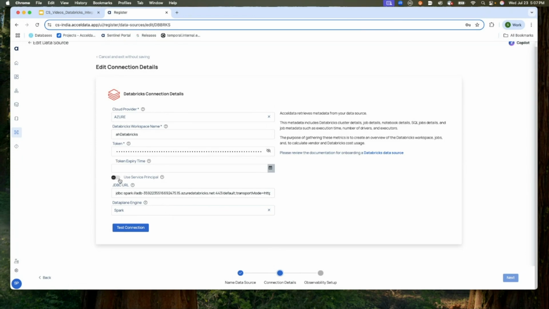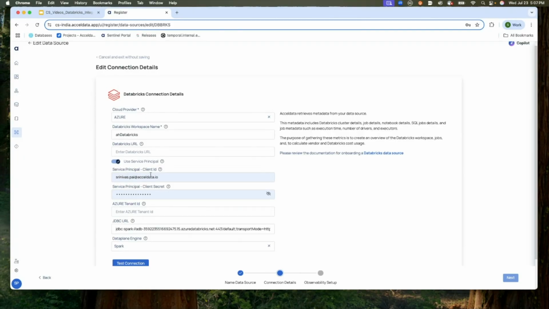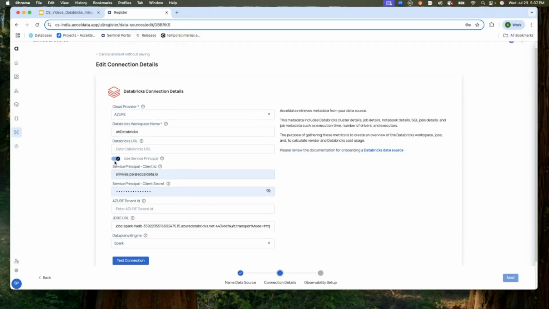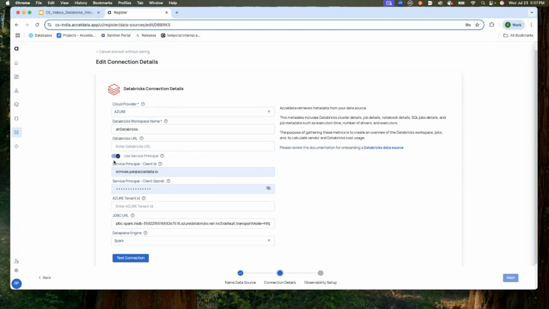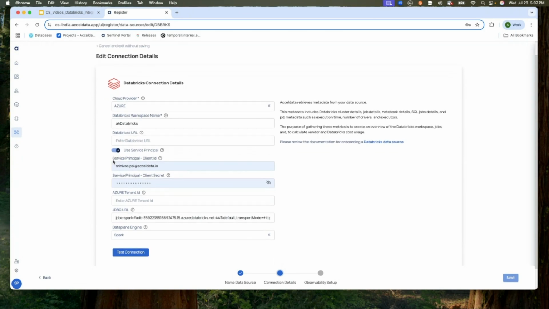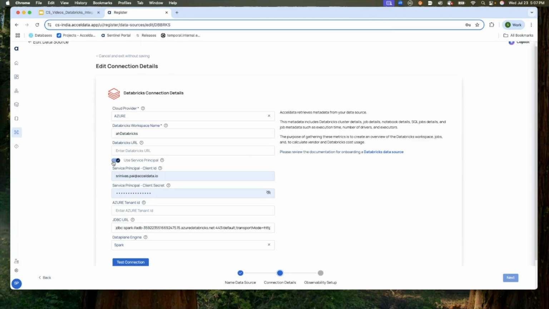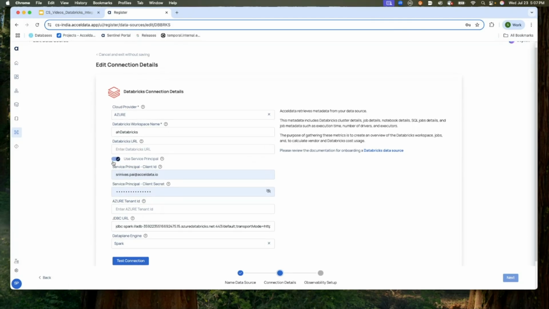Alternatively, you could also select the option to use the service principal. You could get the service principal client ID, service principal client secret, the Azure tenant ID, and also the JDBC URL from your Azure admins. Before you configure the resource, you would need to have a discussion with them, share the details, and also understand what kind of authentication mechanism they would like us to have as part of configuring this data source in ADOC.